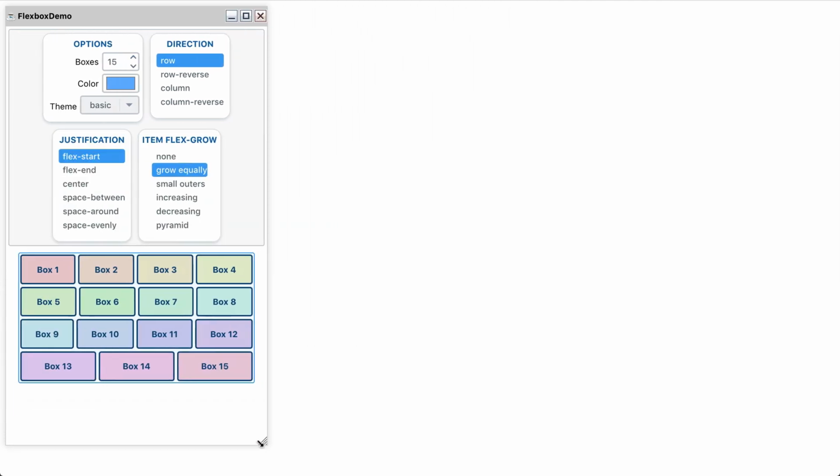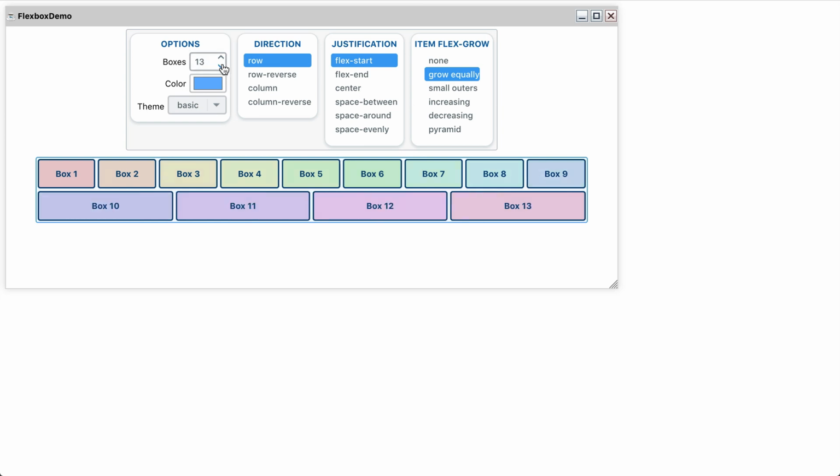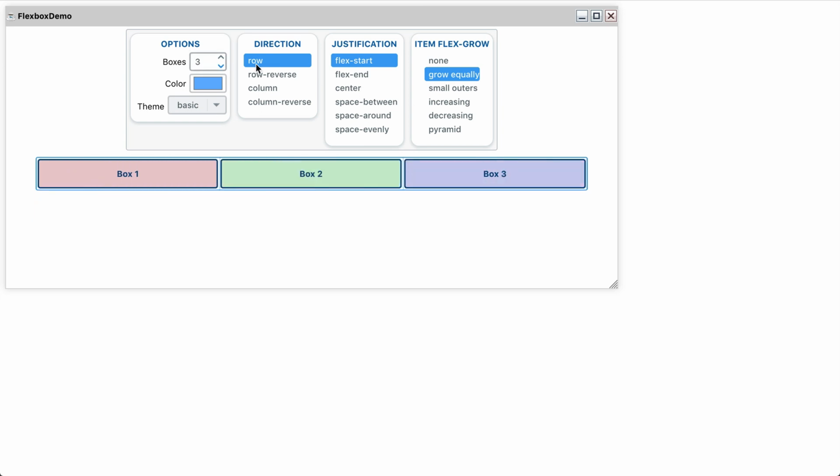Note that the top half of our program is responsive as well, wrapping the groups as the window width shrinks. The Small Outers option is a common layout choice for web page bodies that have narrow sidebars and a wider center for the main content. And since we can choose any grow values that we want, and they're all relative to one another, we can have the boxes increase or decrease in width. They can even be in a pyramid pattern where they're smaller on the sides and larger in the middle.